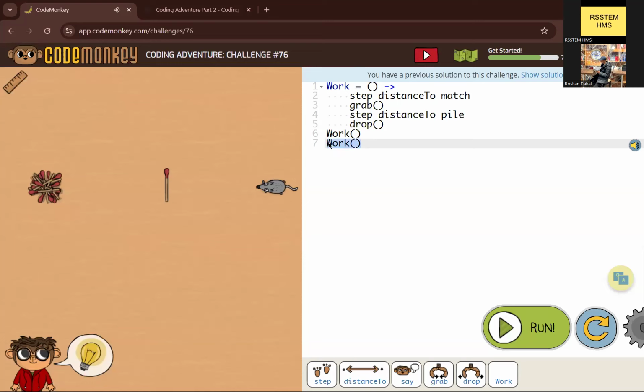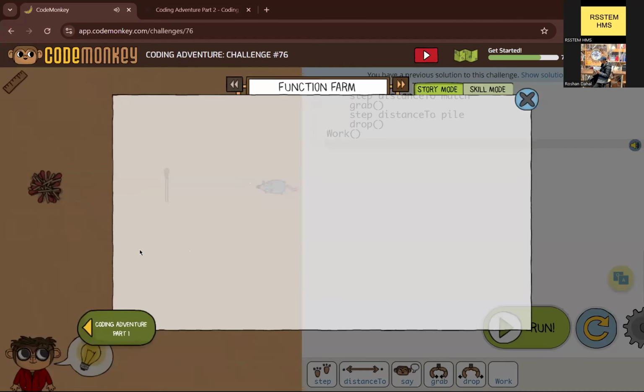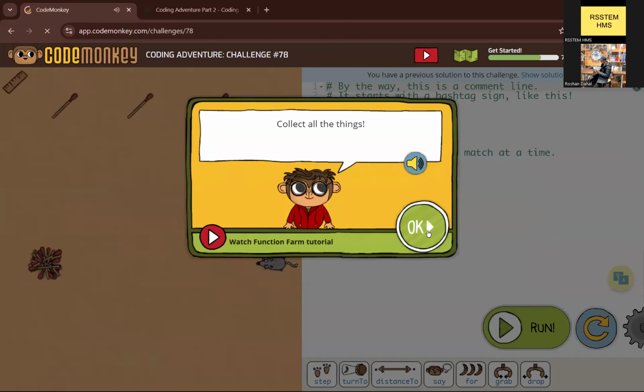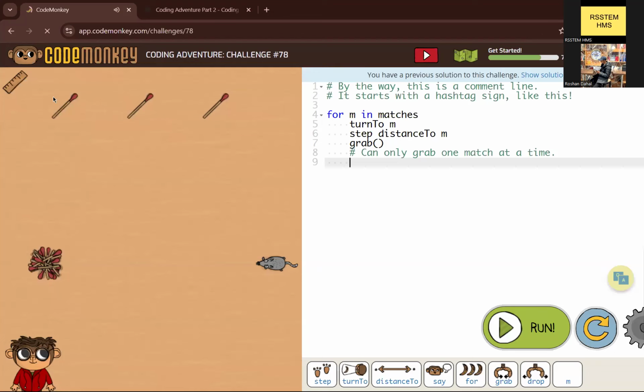Let's go to a code where there might be more matches for us to work with. Let's move to another lesson. This one was the easy one, the first schema. Let's go to something like number 78. Okay, see, there are 1, 2, and 3 matches.